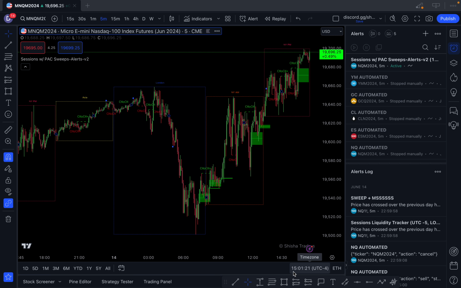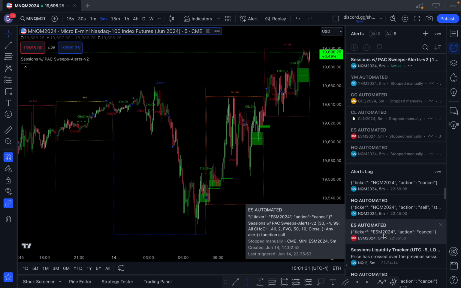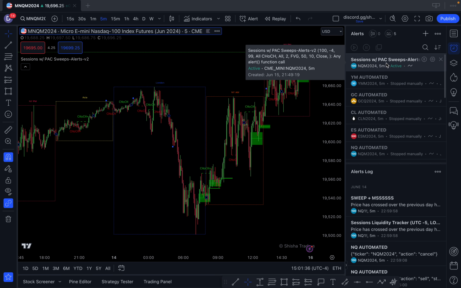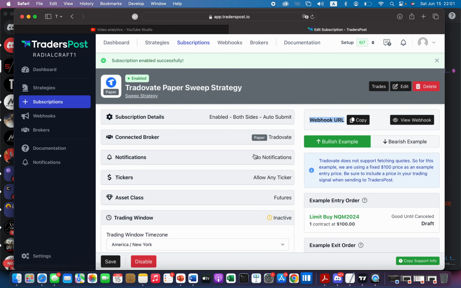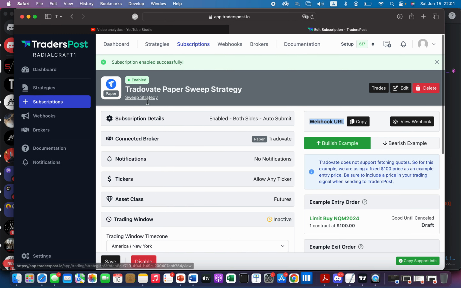Okay, now you're done. Whenever you get an alert, a sweep chart FVG on micro and NQ, you will get an alert. For example, like this, NQ automated. For example, here we have a short on NQ. It will automatically take the trade for you. You're done. Okay, that is all you have to do. You have no more work on this page. You can just go ahead and close it.